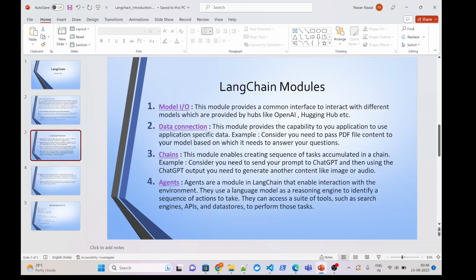Now, which are the important modules of LangChain? So there are primarily 6 modules of LangChain. First is Model IO. The Model IO provides a common interface to interact with different models, which are provided by hubs like OpenAI, Hugging Hub, etc.